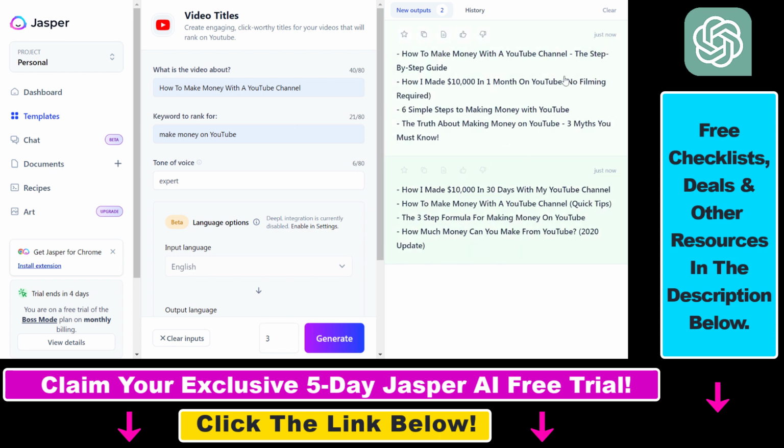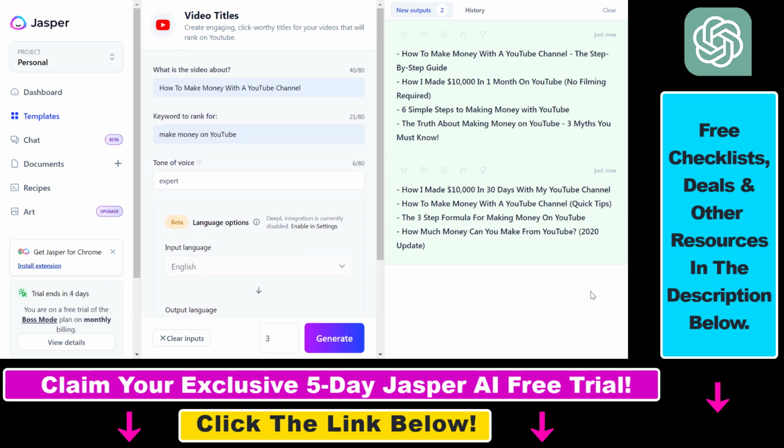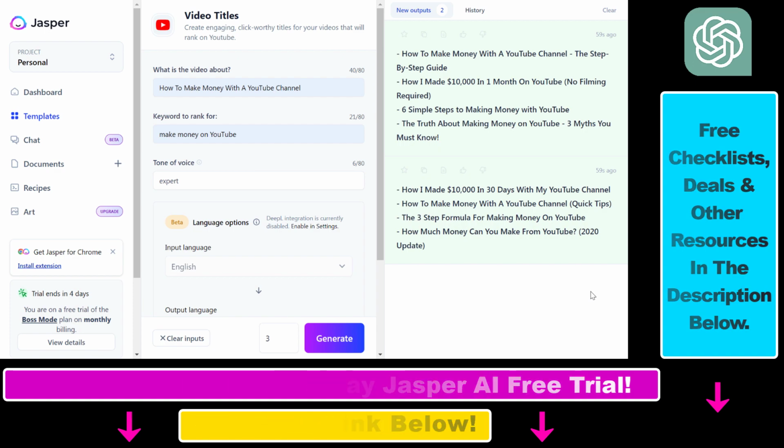And of course, if you don't like the output, you can just change the inputs here. So what is the video about? You can be more specific. You can change the tone of voice. You can change the number of outputs. And basically this is how to create YouTube video titles using AI.